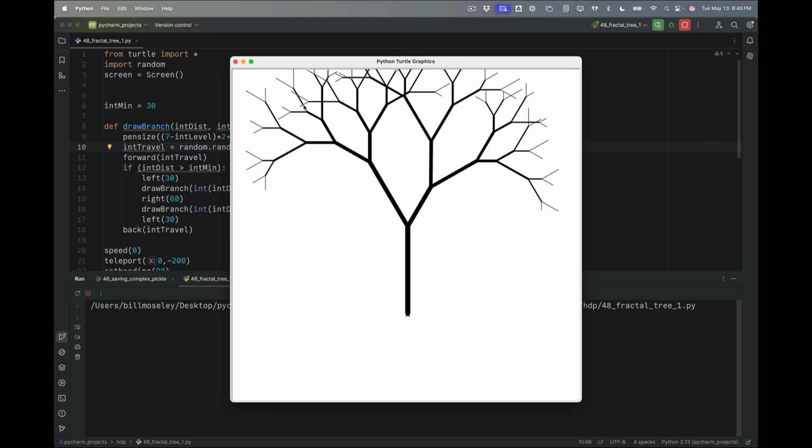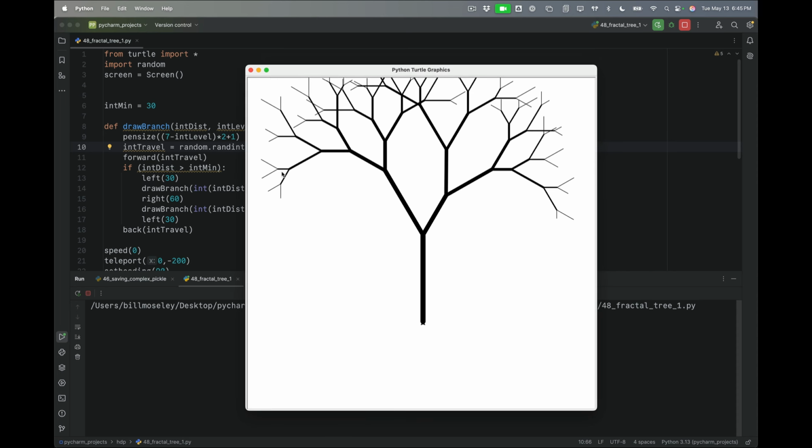Now in our next section or next session of 100 Days of Python, we will come back and do some more work on making this tree look a little bit more realistic. But that's it for today.